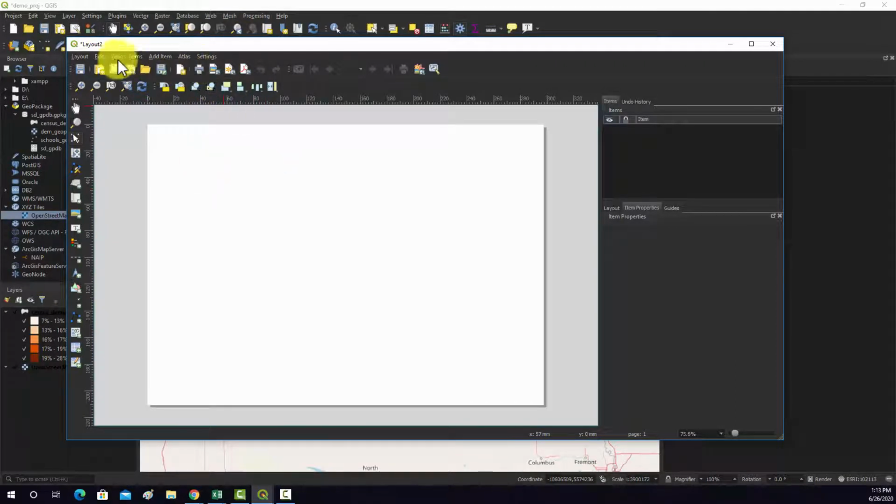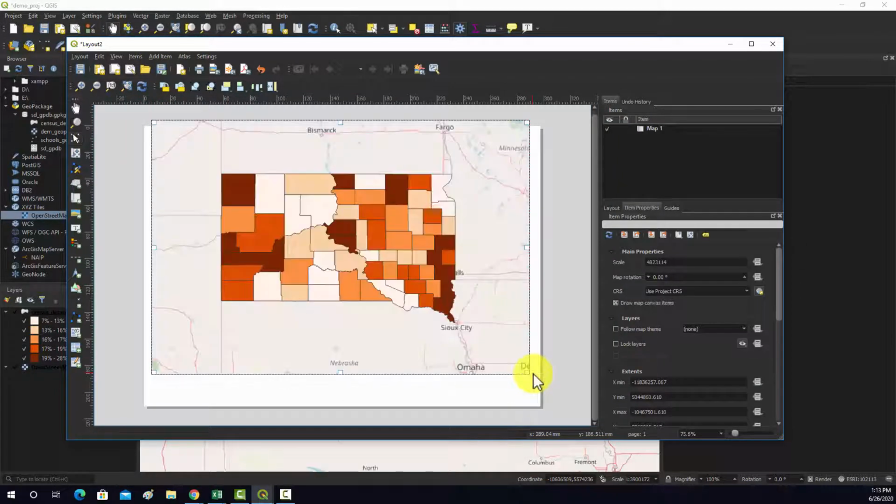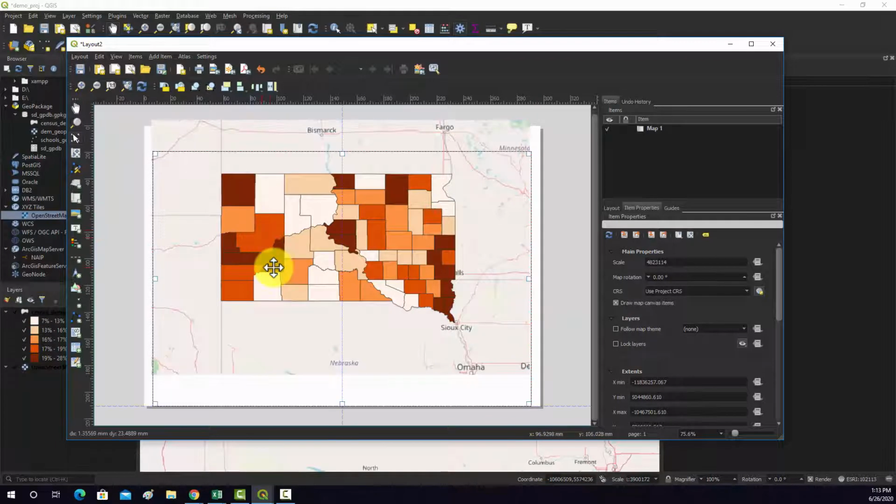Okay, so I'm going to start off by adding some features. Note there's options for adding up here, and there's other options over here. What I'm going to do is add an item, and I'm going to start off with a map. Okay, so it's rendered that map out.